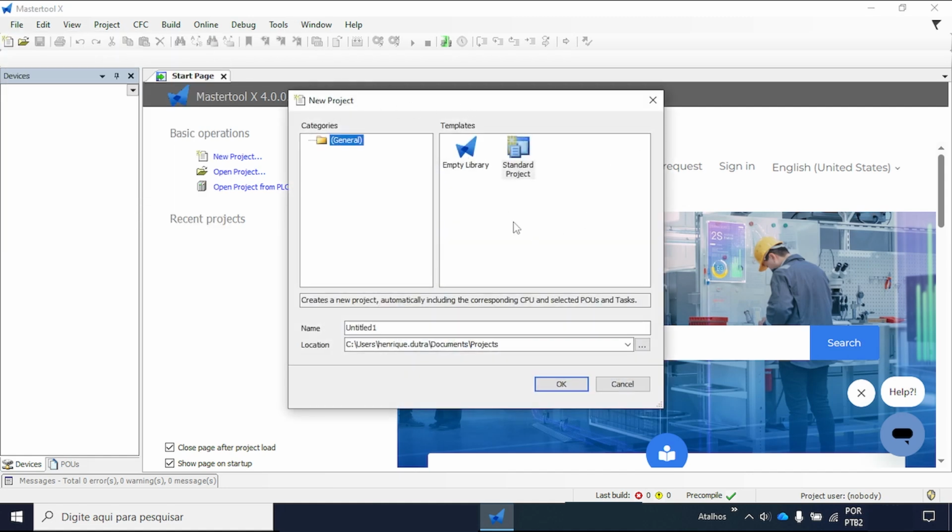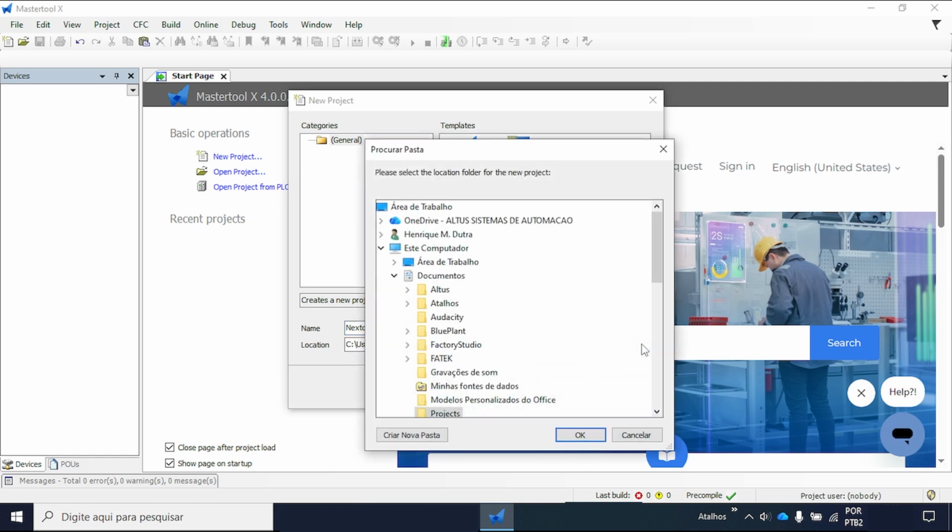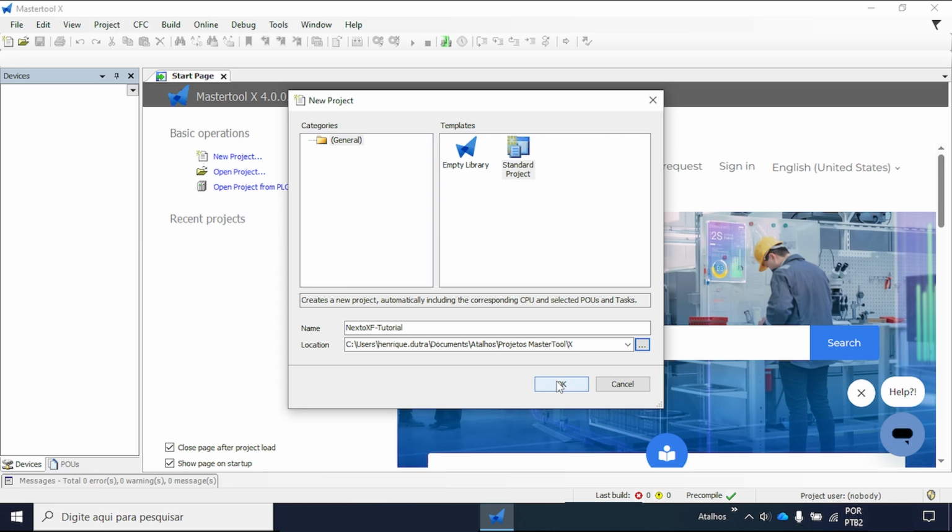A new window will open where you can select the option Standard Project, and then down here you can give a name to your project. So let's say Next2XF tutorial. And in this last option, in the three dots, you can select your projects folder. So let me select one. Okay.